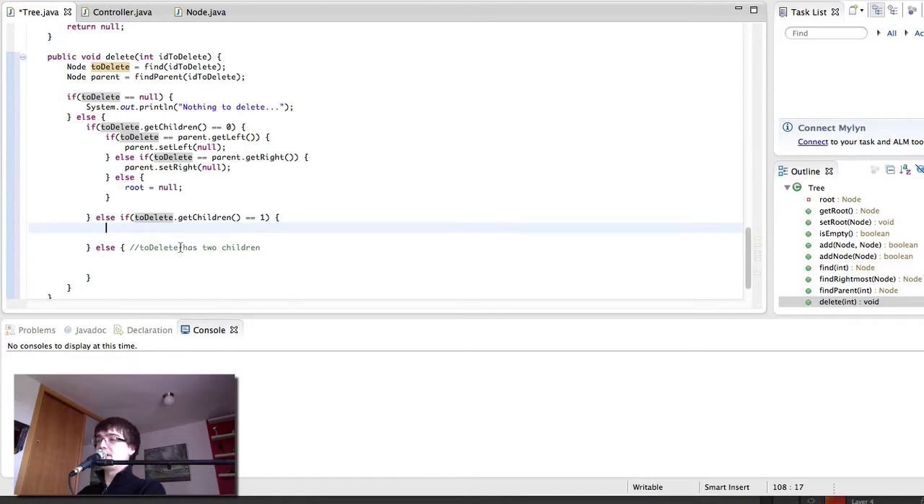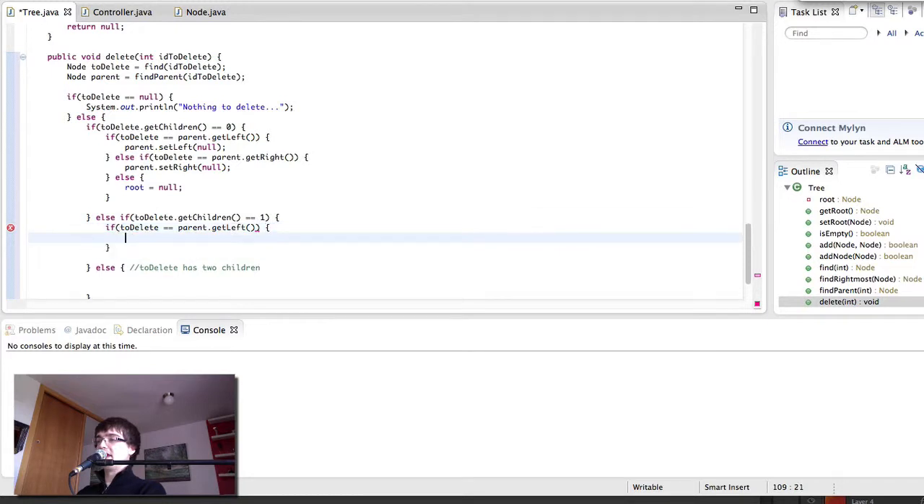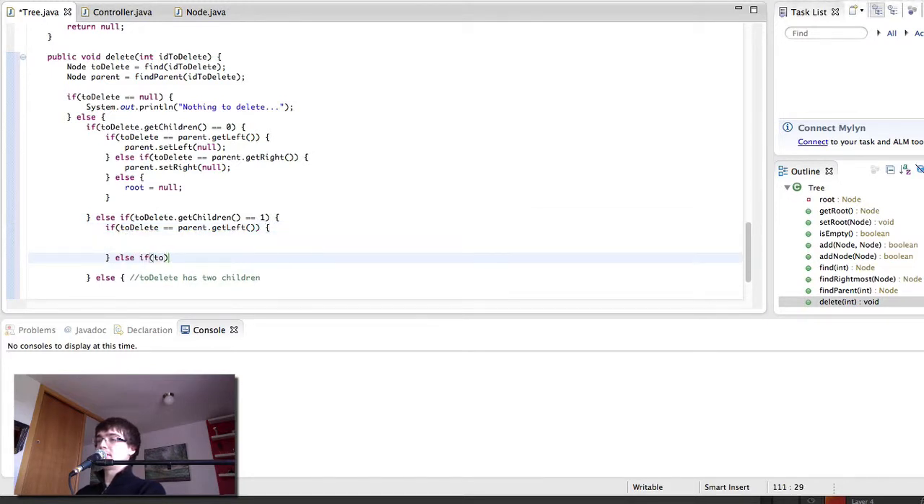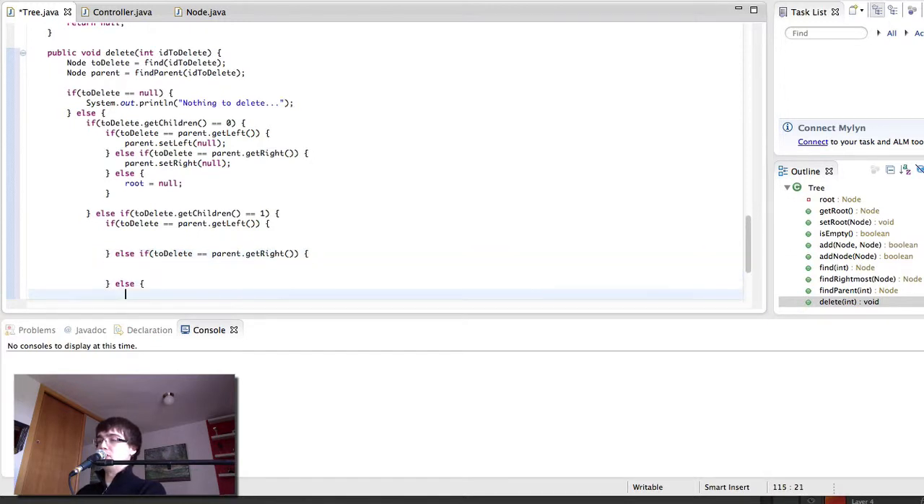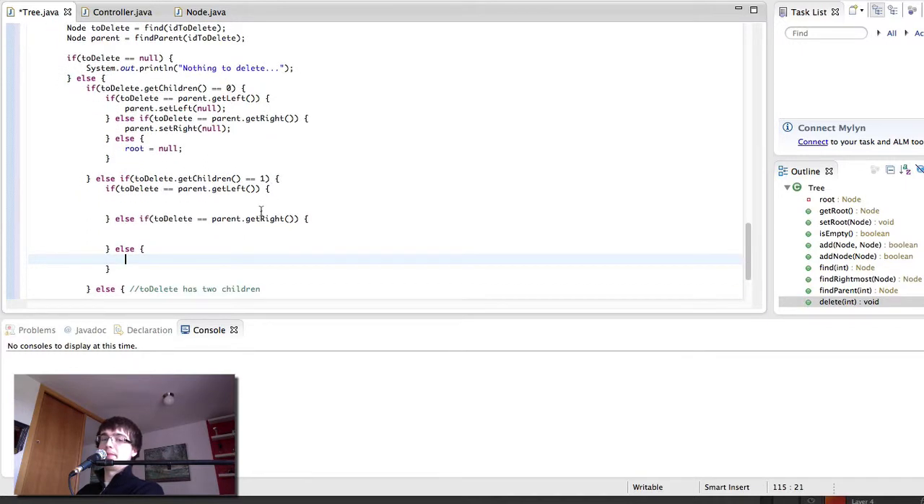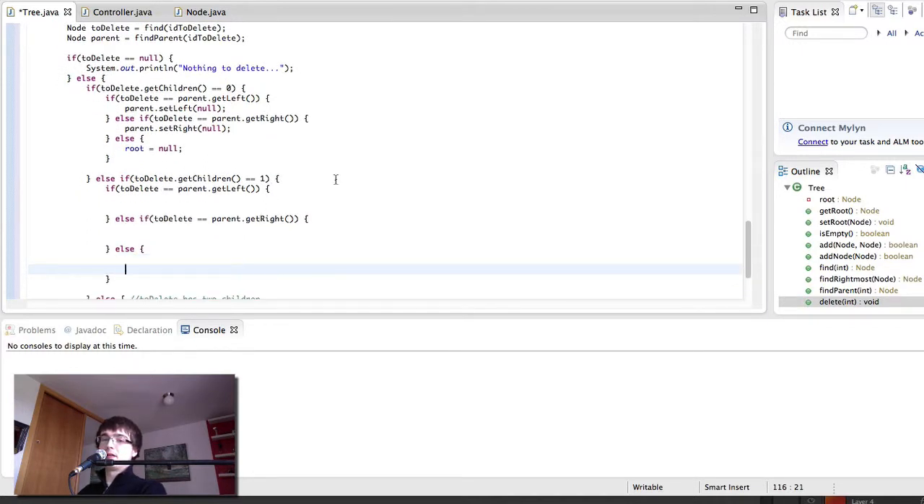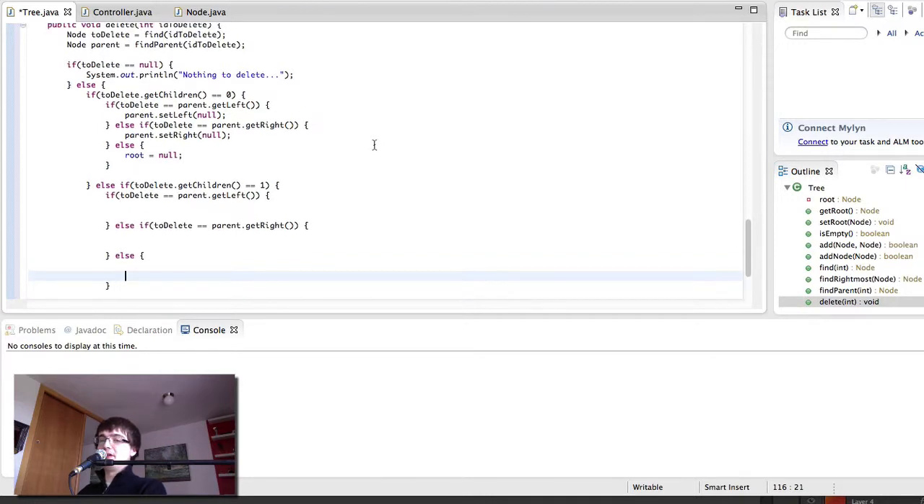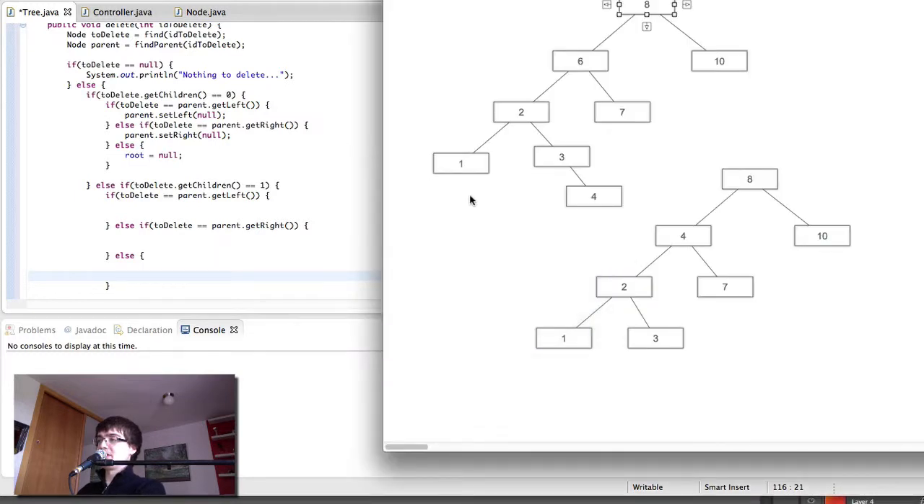Okay, so that is what happens if the number of children is 0. If the number of children is 1, it gets a wee bit more complicated, just a tiny bit. And once again, we need to check if we are at the left, at the right, or if we aren't in either of them. So, if we are at the left, we want to make the parent's left equal to a different node. This is what I'm trying to say.